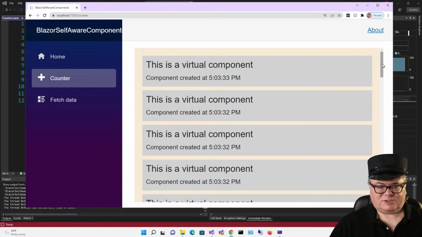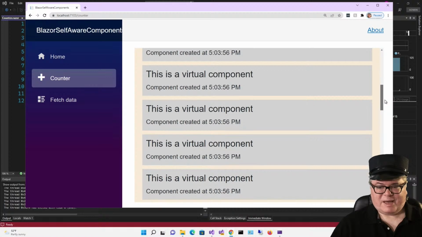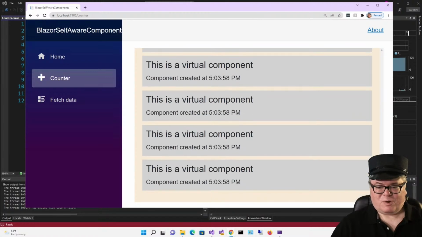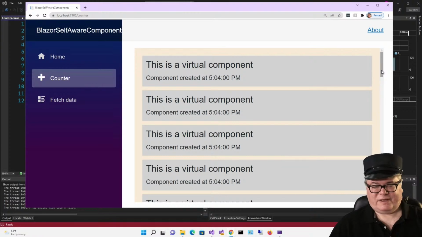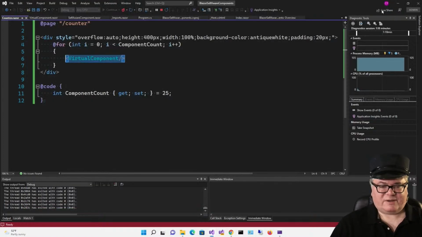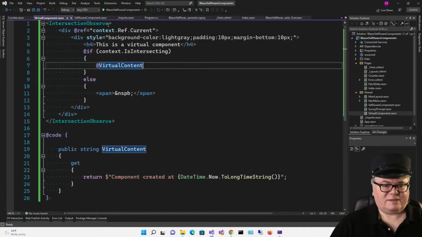One behavior I'd like to change is that you can see it changes no matter when it gets refreshed. I want it to change once. I want it to initialize only when it comes into view and then keep that content there and not reload every single time it comes into view. Well, it turns out you can do that with this little guy right here.